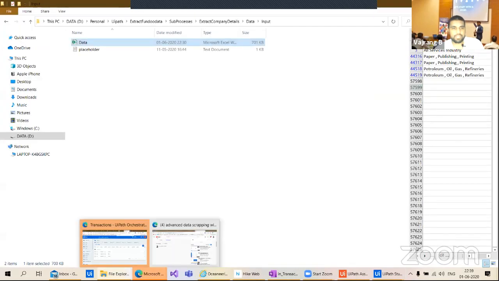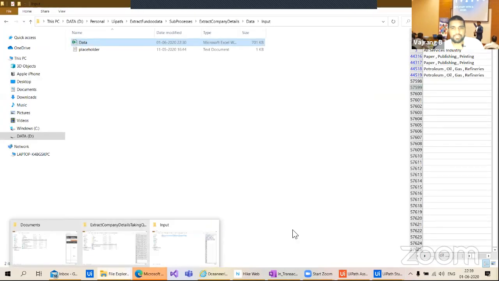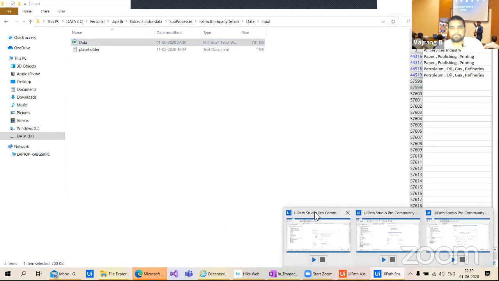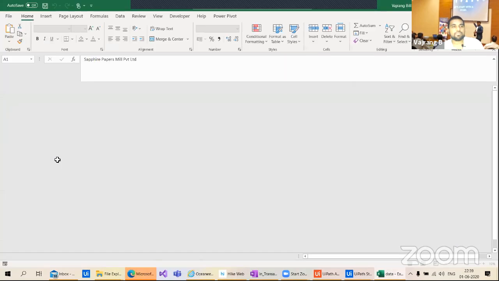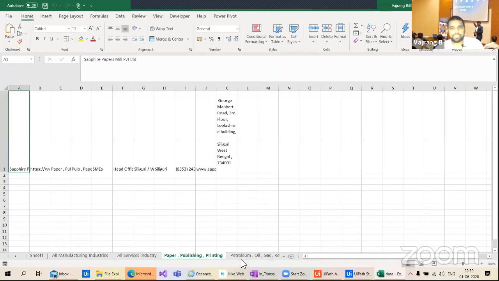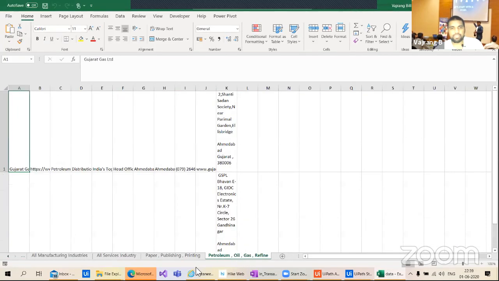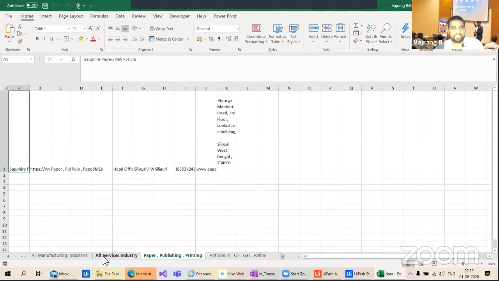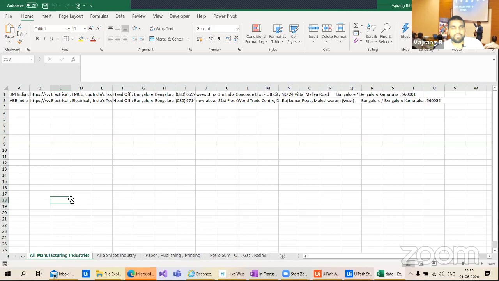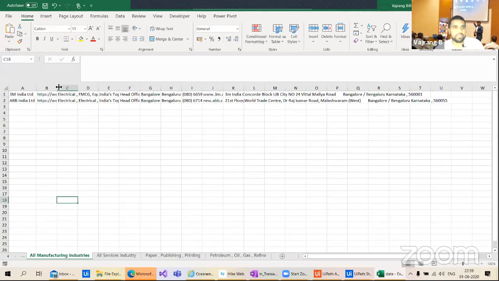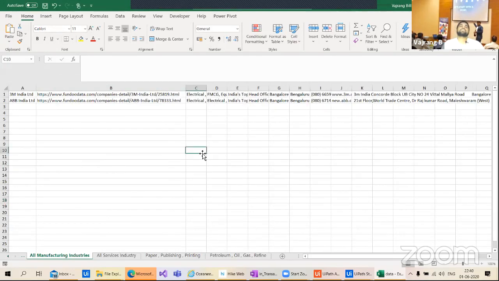And let's see with the code. So here we have the code. Here we have the sheet. Petroleum, gas, oil refinery, paper publishing, all service industry, all manufacturing industry. We have all the values, everything that can be extracted. Okay, so this is how this project is.